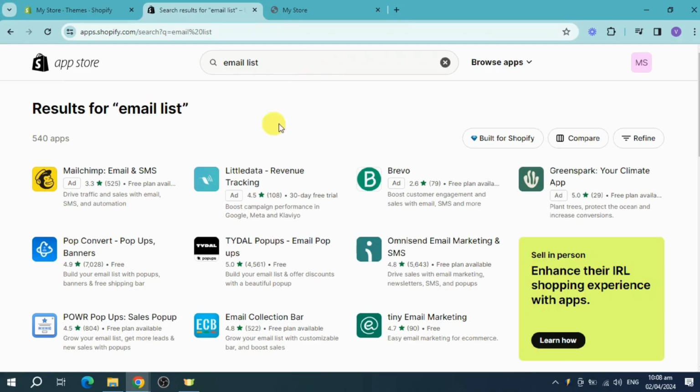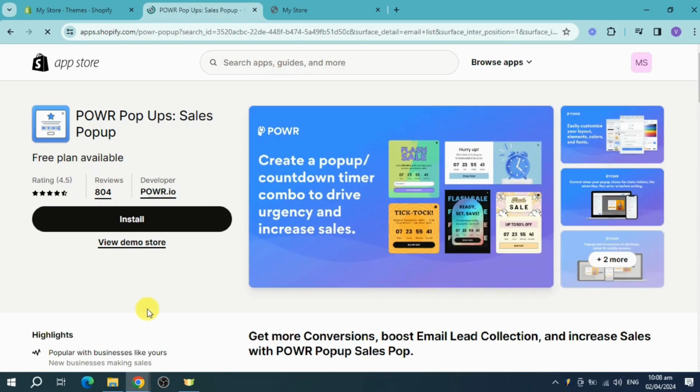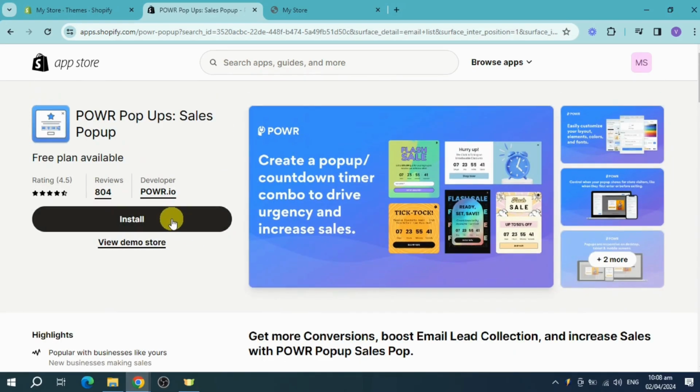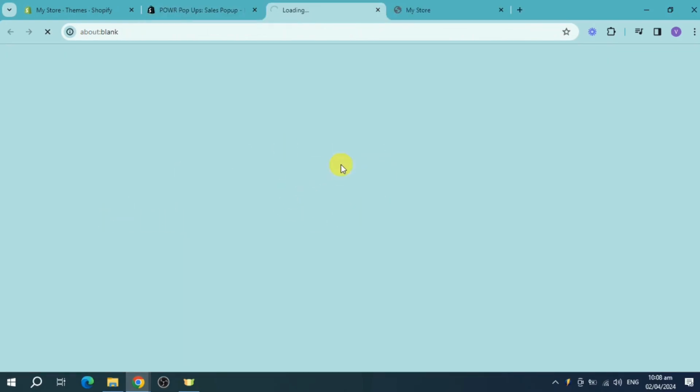So you can use this Power Pop-Up, which is a sales and pop-up app that can help you grow your email list, get more conversions, boost email lead generation, and increase sales. Head over and click on this install right here. They have a free plan available, so don't worry.